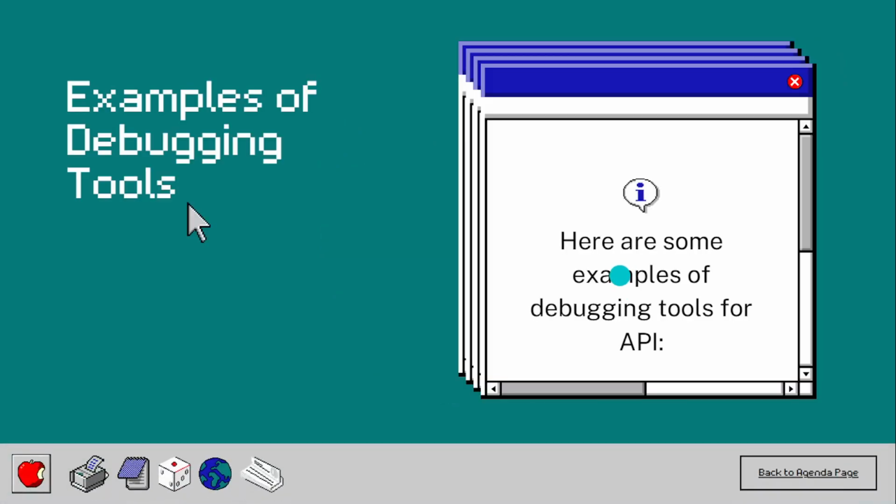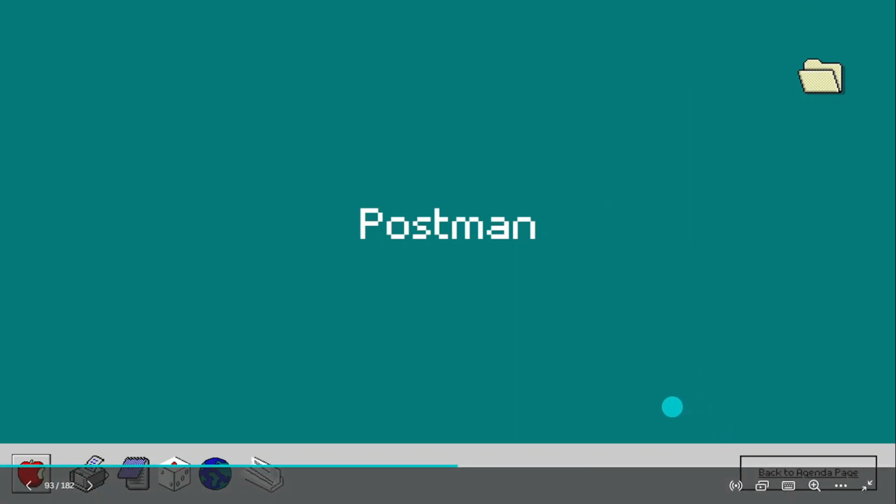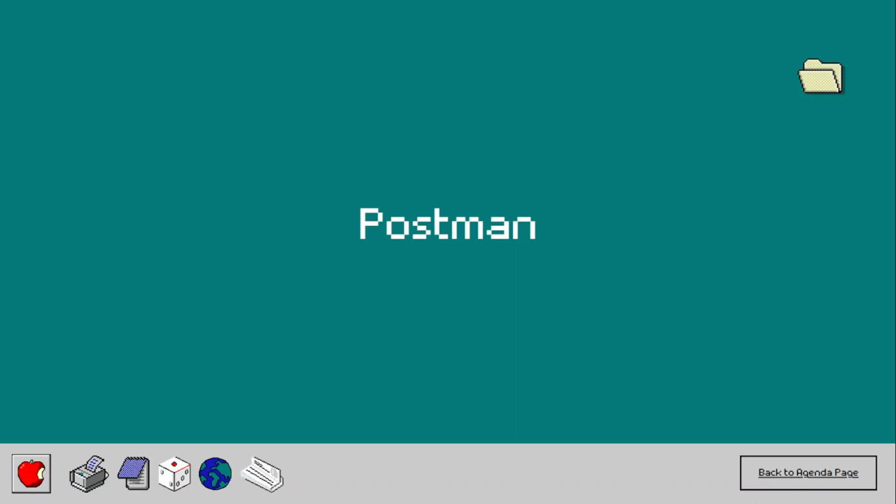So here are some debugging tools. Let's proceed with the first one, called Postman. Postman is a popular API development tool. Not just for issues, it is a development tool.